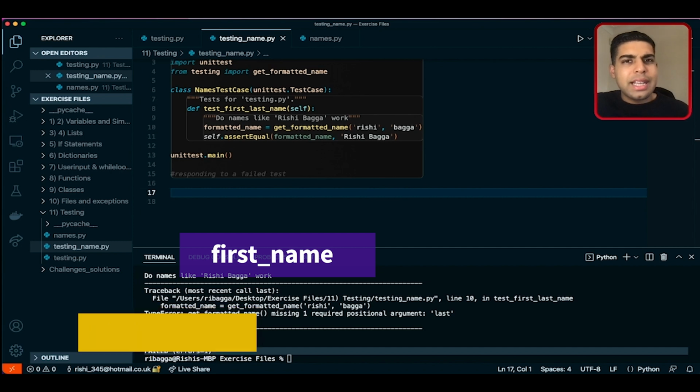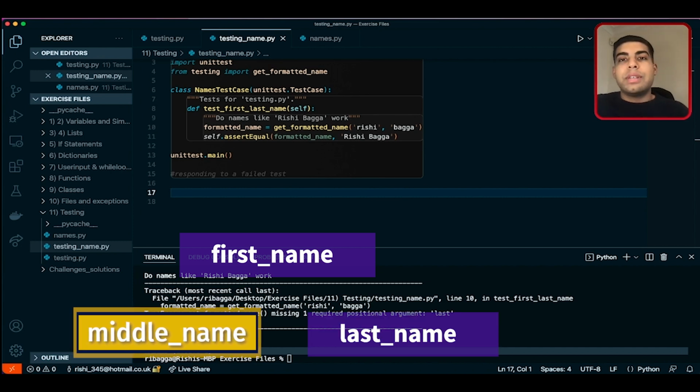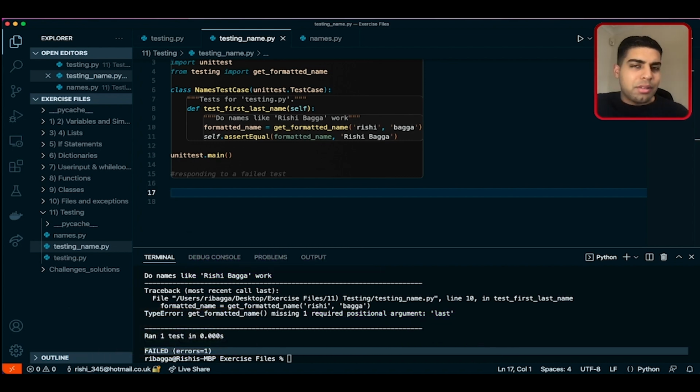So the best option here is to make a middle name optional. Once we do, our test for names like Rishi Bagger should pass again, and we should also be able to accept middle names as well. So let's go ahead and modify this function so middle names are optional. And then if it passes, we'll move on to making sure that the function handles middle names properly.